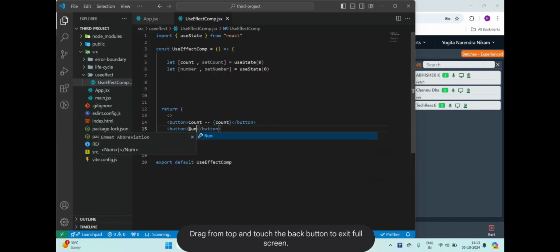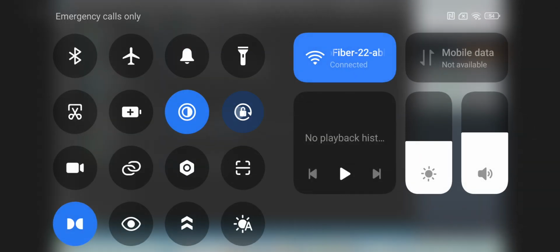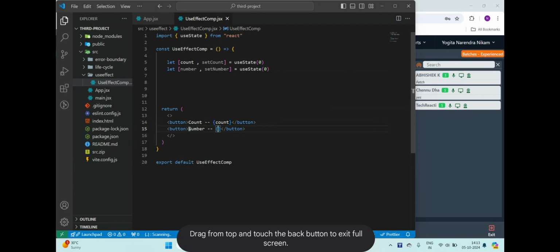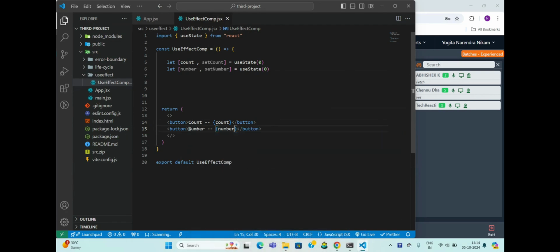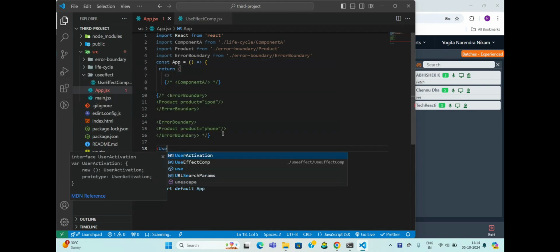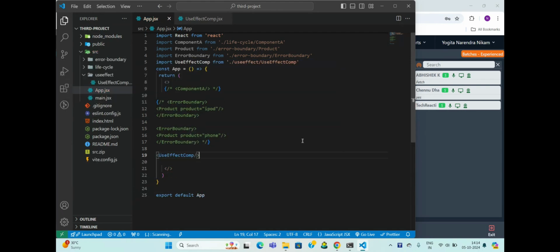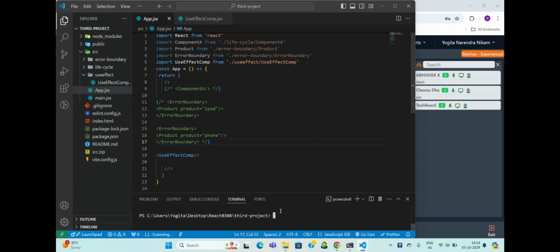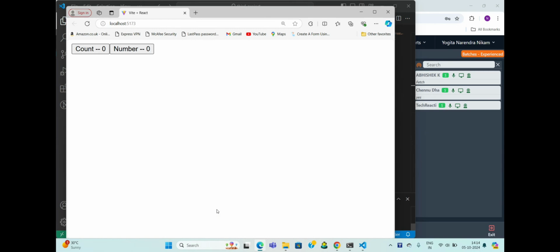Similarly, for the next button, let me give a text as number. And for this number, I want to display the initial value that is 0. So just pass your state variable, that is number. Now let us see whether it is working or not. Let us first comment these two things which we studied in the last class. And now let us render the new component, that is useEffectComp, and make sure it is imported. So done, the component is rendered. Let me run the code with npm run dev, and yes, I am getting the two buttons. One is for count and the second one is for number.